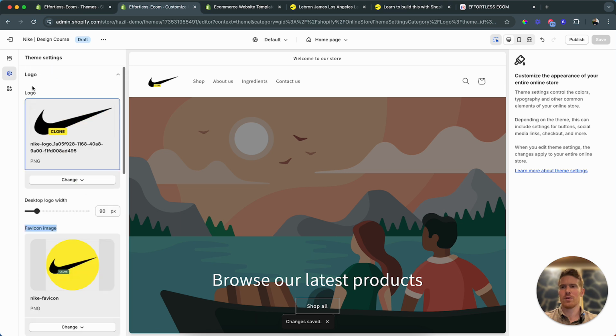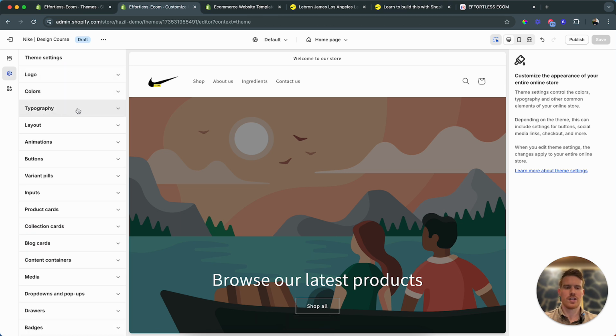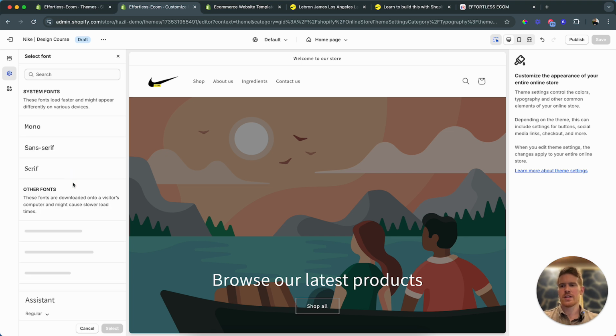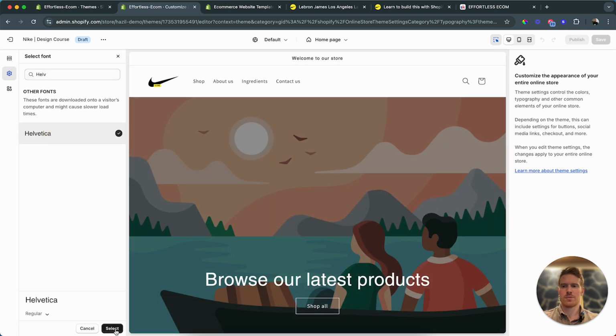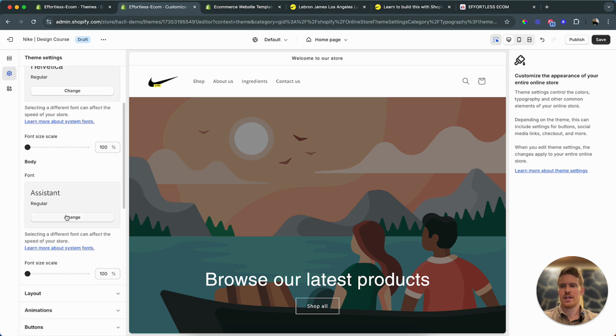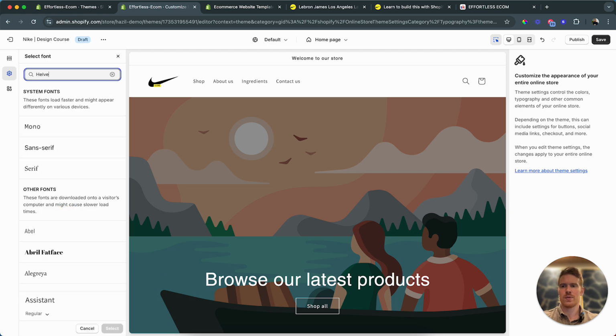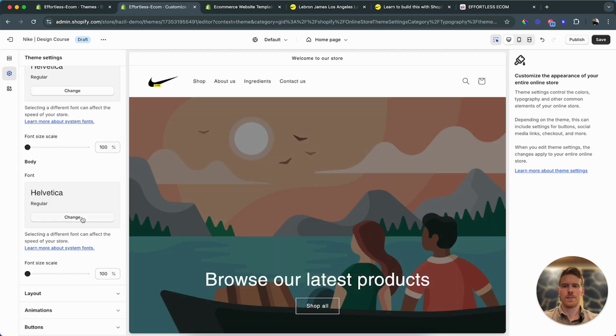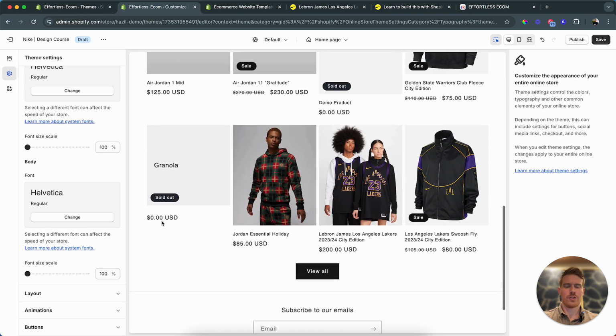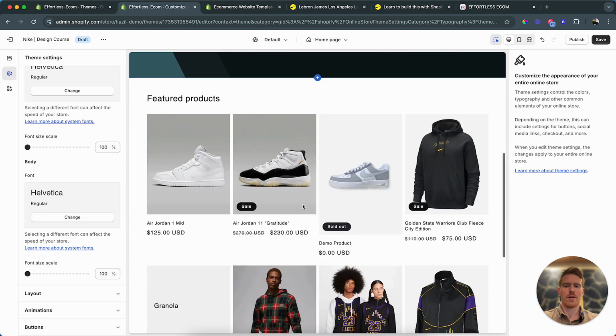Let's go back one step and actually change the typography. In this case, I know Nike is using a font very similar to Helvetica. So I'm just selecting Helvetica, and here for the body we do the same. They have a Helvetica, save. That's pretty much everything we have to do. So now we have the base set up.